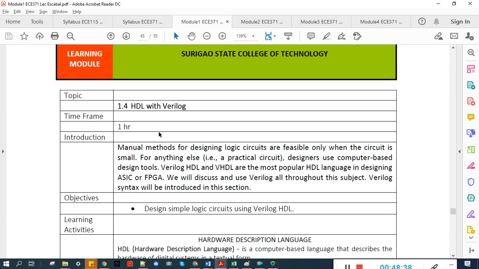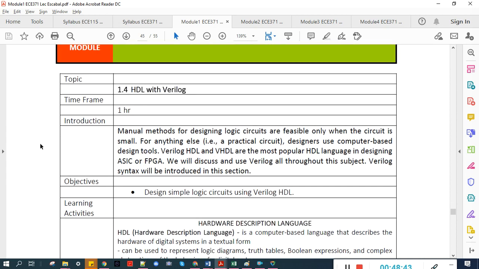We are going to start using Verilog. That will be on my next video.